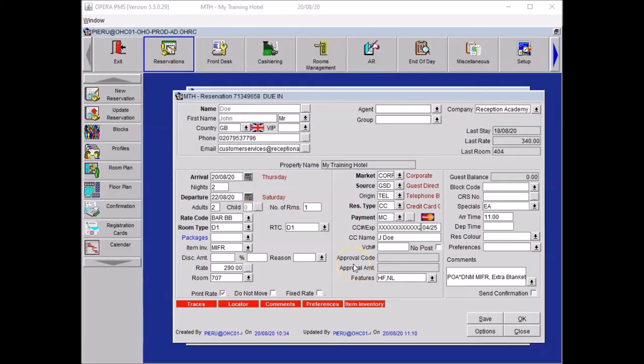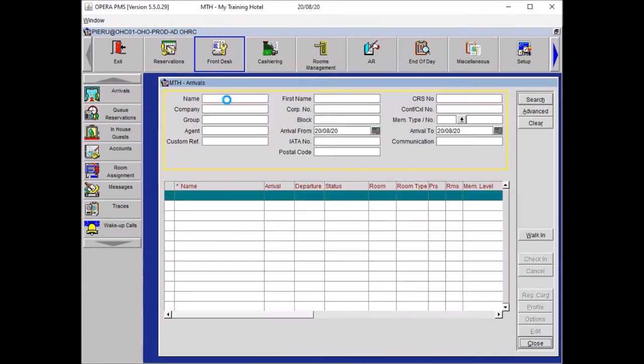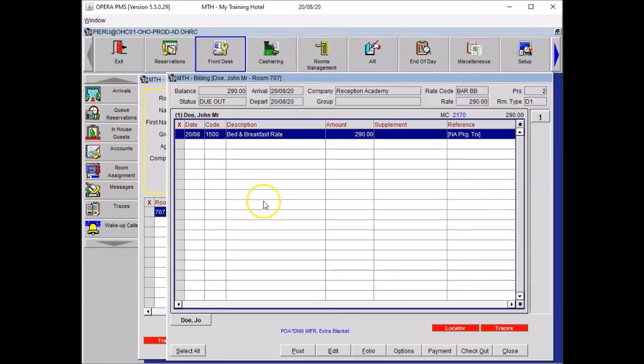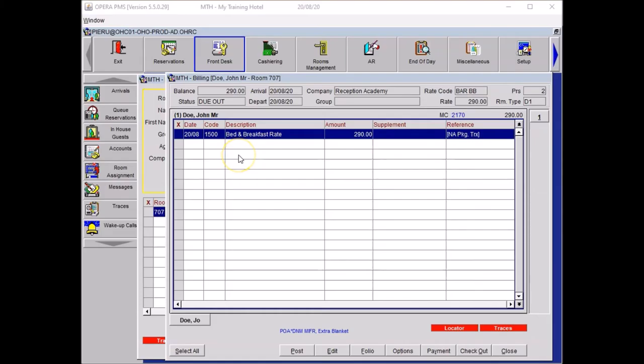For the next two tasks, I will check in my desk quickly and I will also change the number of nights to 0 in order to charge automatically the room rate to the bill. I will accelerate the process and I will see you on cashier billing. As you can see, the number of nights has been changed to 0, so the guest is due out and is leaving today, and the room rate has been posted automatically.